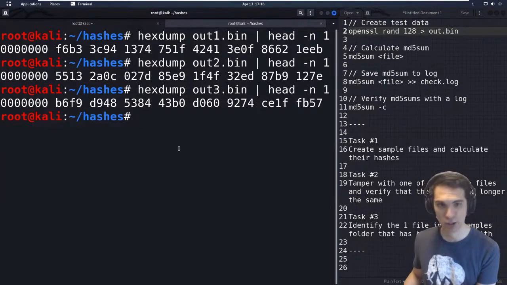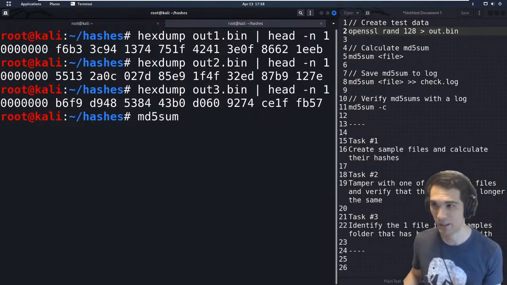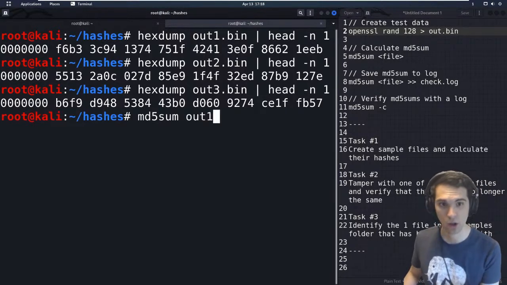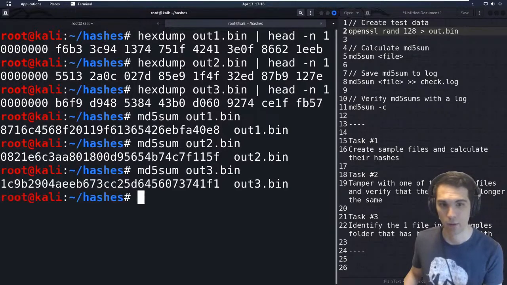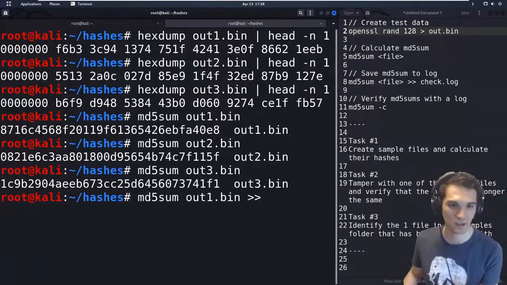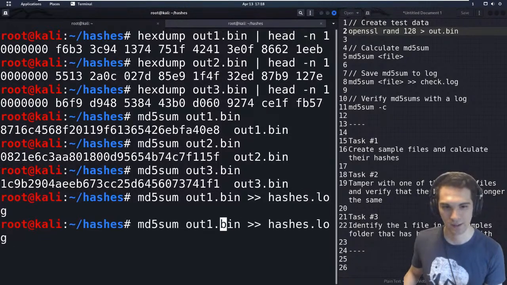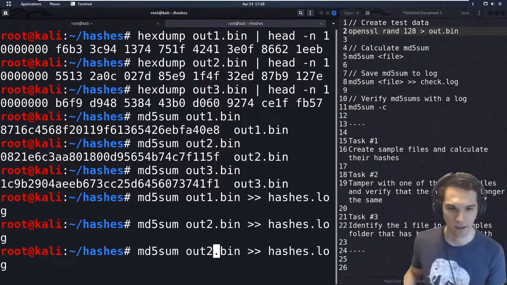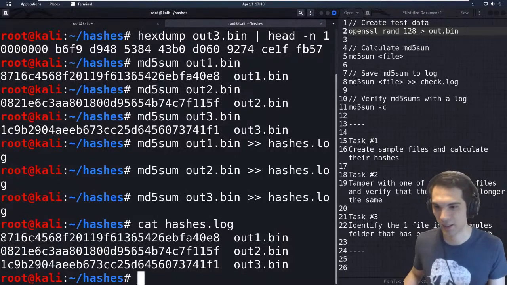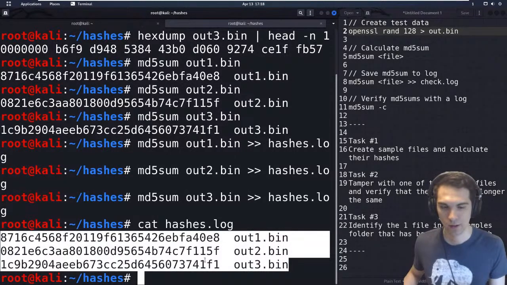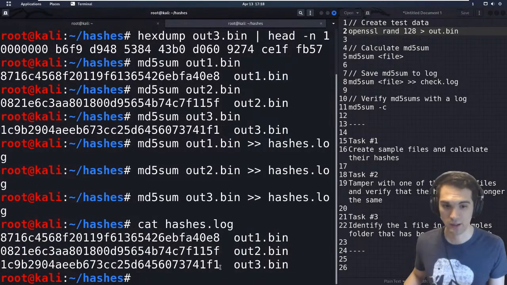So we have three randomly generated files, and I'm going to calculate an MD5 sum on each one of these: out1.bin, out2.bin, and out3.bin. Actually, what I should have been doing is saving this to a log. So I'm just going to call this hashes.log. Perfect. If I look at my hashes.log, you can see here are my three randomly generated files with their three corresponding hashes, and they're all very different.